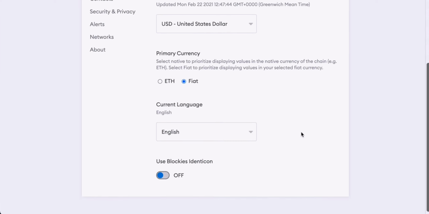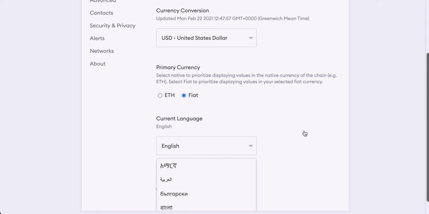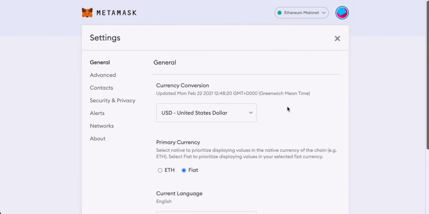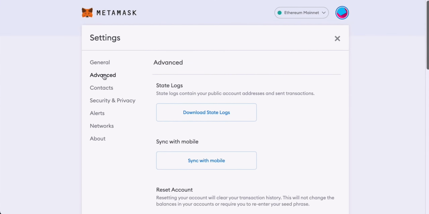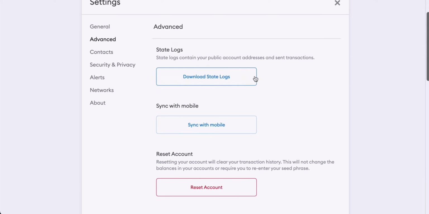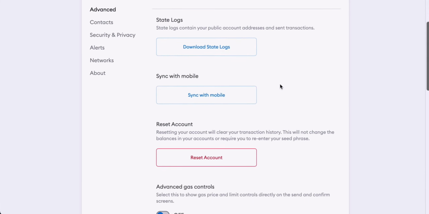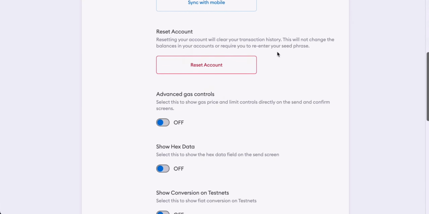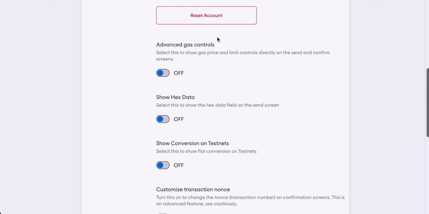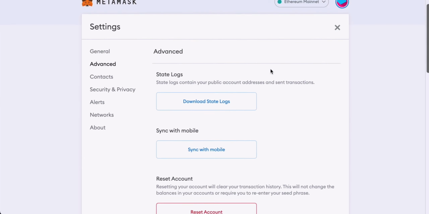You can choose the current language as well, and there's actually quite good language support in MetaMask. So it definitely can be used by many people. And as we come over to advanced, we have some state logs. You can download those if you wish. You can also reset the account to get rid of all of your transaction history if that's something that you might want to do. There are also some other controls, including advanced gas controls. I'll cover them in the section later on in the video.